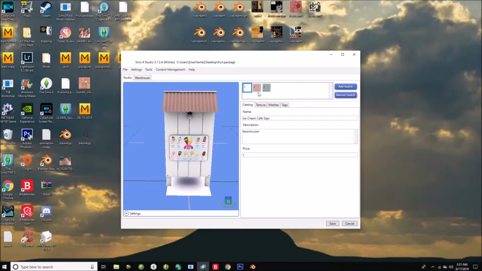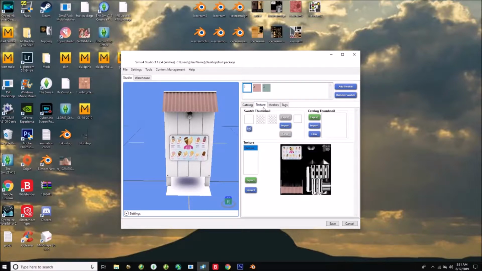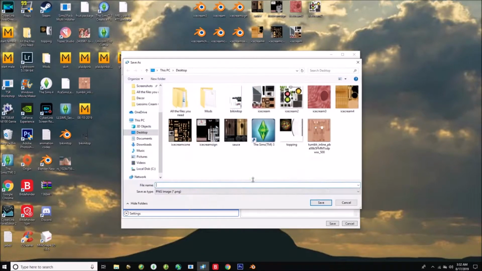But anyways, what we're gonna do here is go over here to texture. And what you're going to do is export the textures that you need. So the first texture that I have here is this sign. And I don't have to export it because I already saved it. However, I'm going to see if there's any other signs I need to export. Yep, I didn't export these. So I'm going to go ahead and say export.